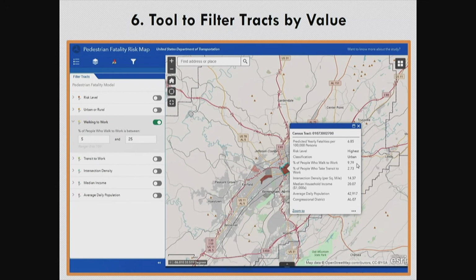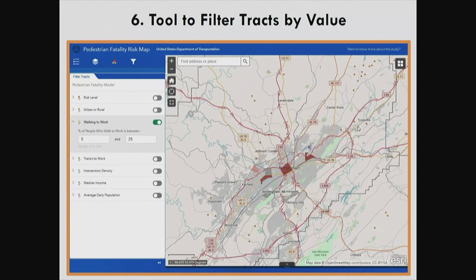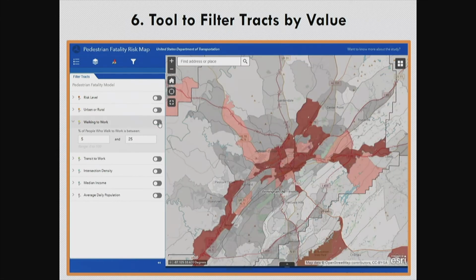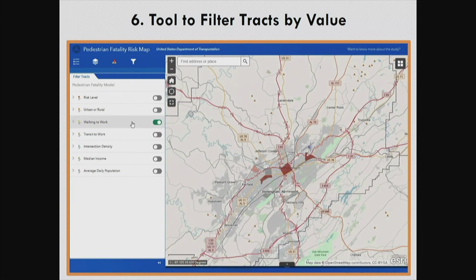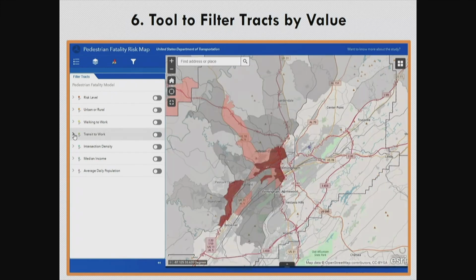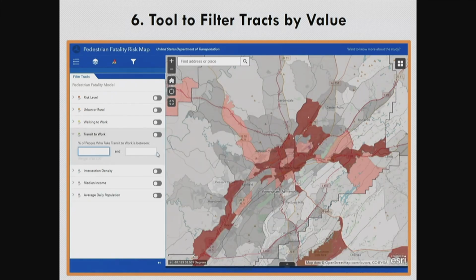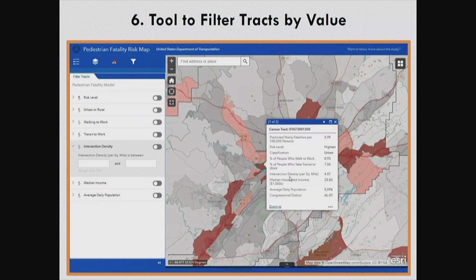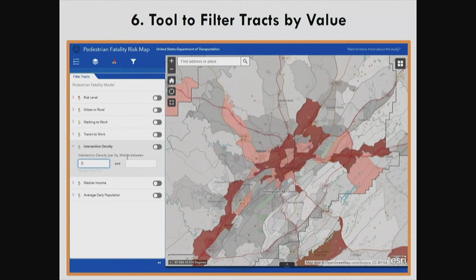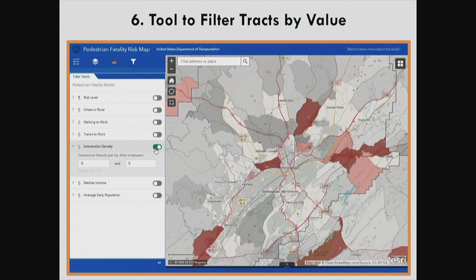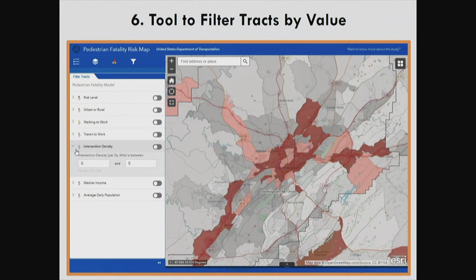And so that works for percent of people who walk to work. The same is true with people taking transit, which is interesting. We also have transit to work. In these cases, those values are maybe slightly more intuitive to the user, but intersection density is one that we may not know exactly what value to look for. So zooming into this tract, we can see that there's a density of 4 intersections per mile, and that was one of the variables in the original model that was included in the final estimator. But income and average daily population are other examples of things that can be done with this.